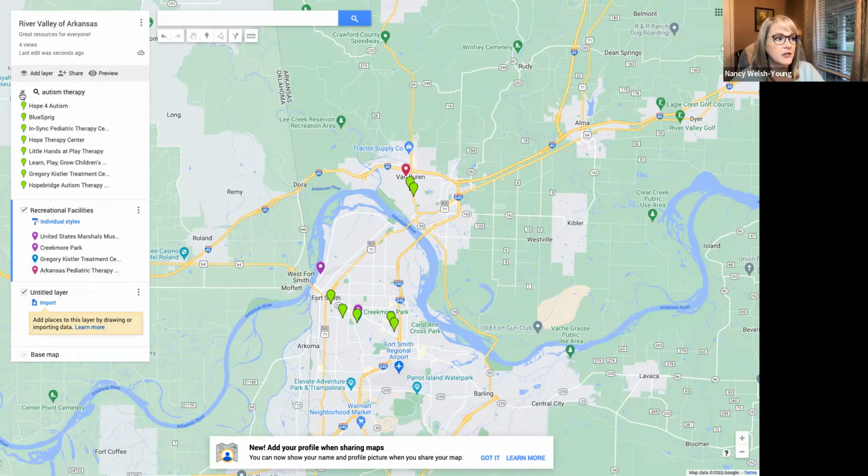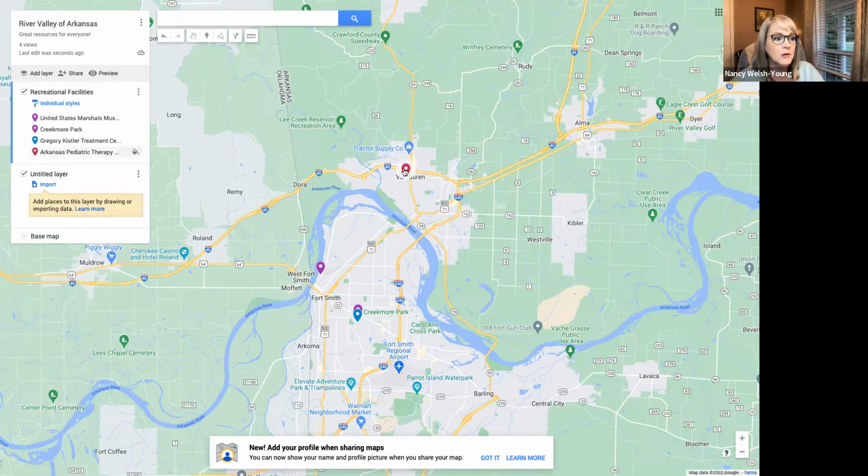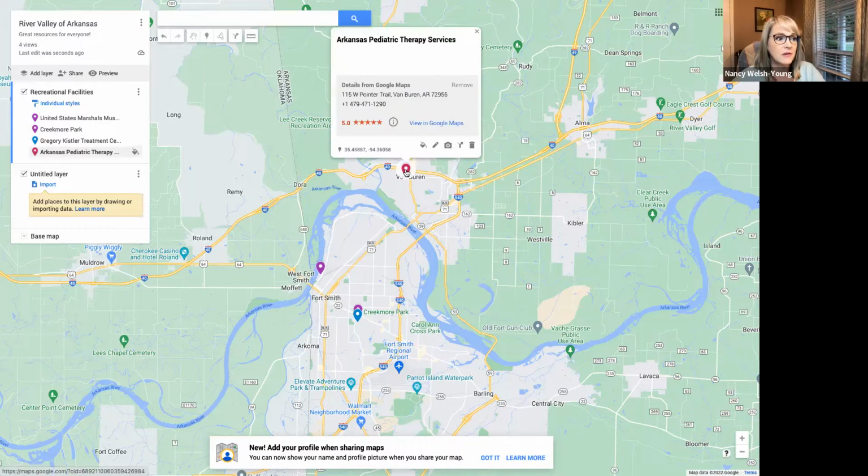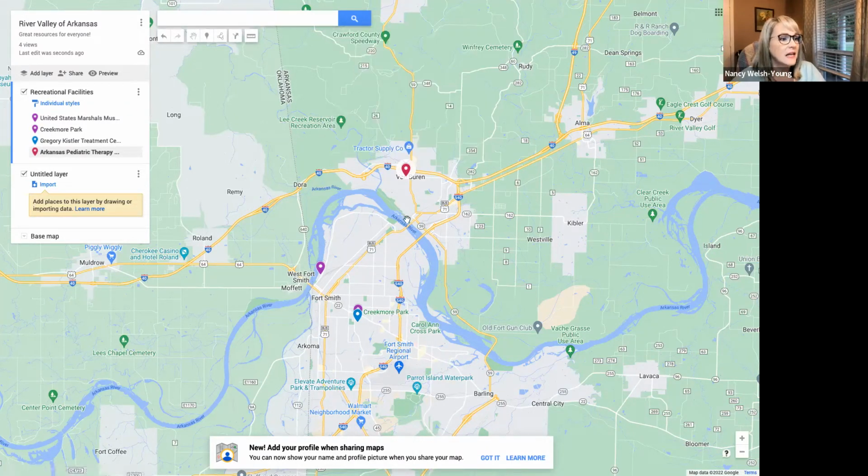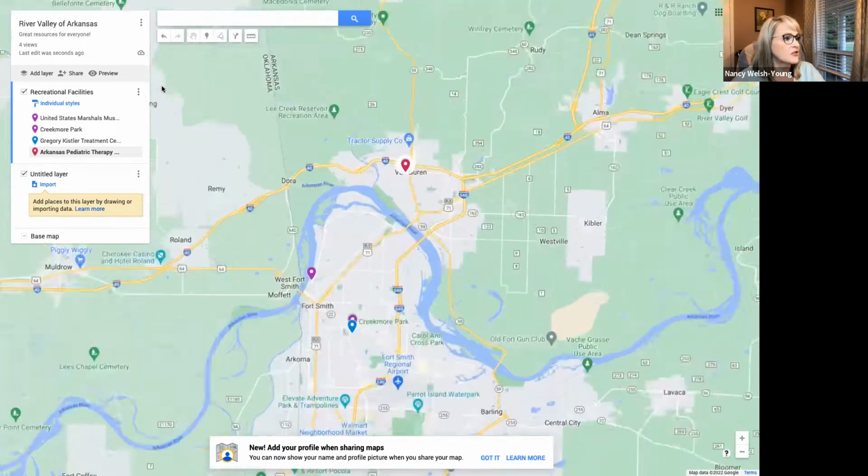So I'm going to clear my search by clicking the X over here, where you see where I had typed in autism therapy, looking for places near me. I'm going to click the X, and they're all gone. The only ones left on my map are the ones that I clicked and added to my map, which was this one that I turned red. So I hope that makes sense. And that is generally how you can do it.